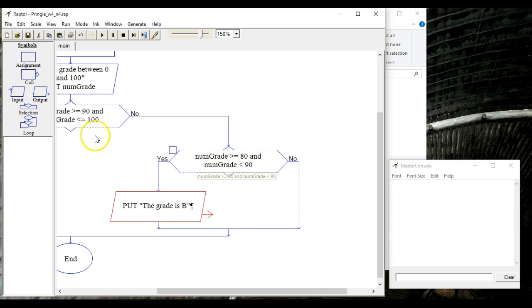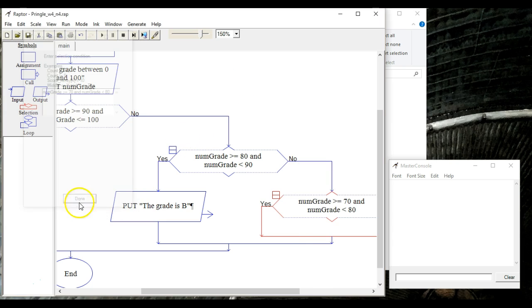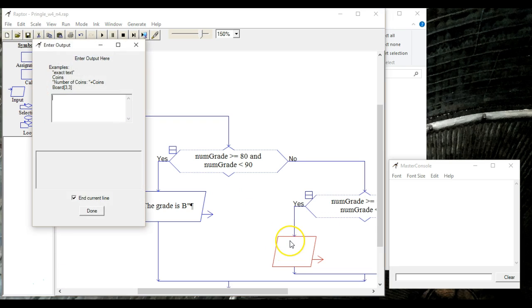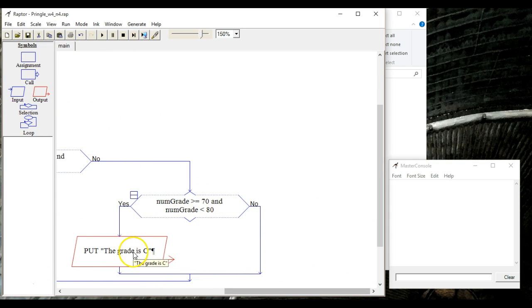Now the next one here is going to be, we need to find out did they get a C or not. So if they got a C, then that means that num grade is somewhere between, so greater than or equal to 70, and num grade would have to be less than 80. Okay, so then if this is the case, then we can output the grade is B. I'm sorry, C in this case. Done. Scroll over.